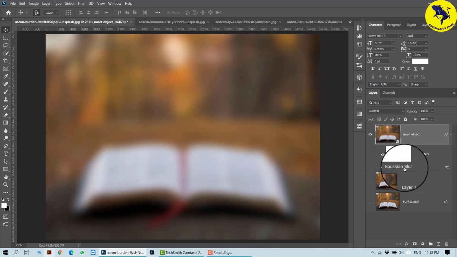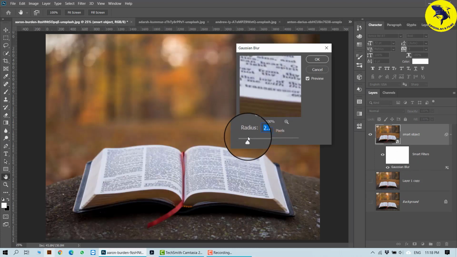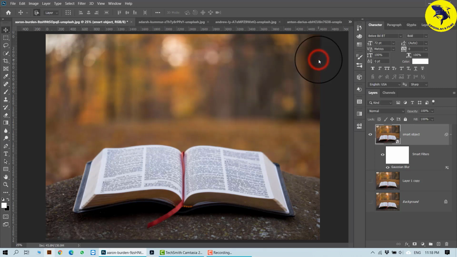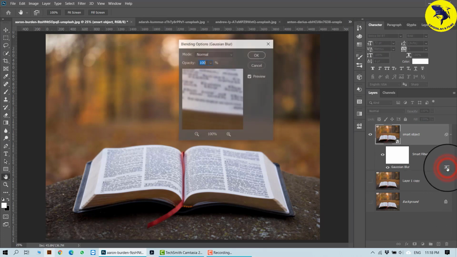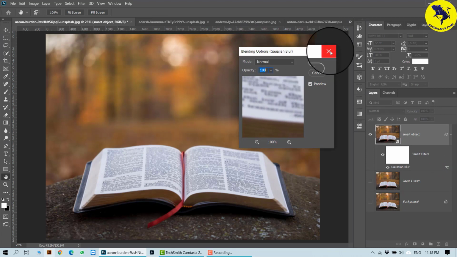So what I can do is double click onto this Gaussian blur name and I get back the same box and I can reduce the blur. It's just a little tiny blur so that my letters are being blurred, that's it, and I'll say okay. Or I can just double click onto this icon, and you get this box here. You can work with the opacity of your blur.